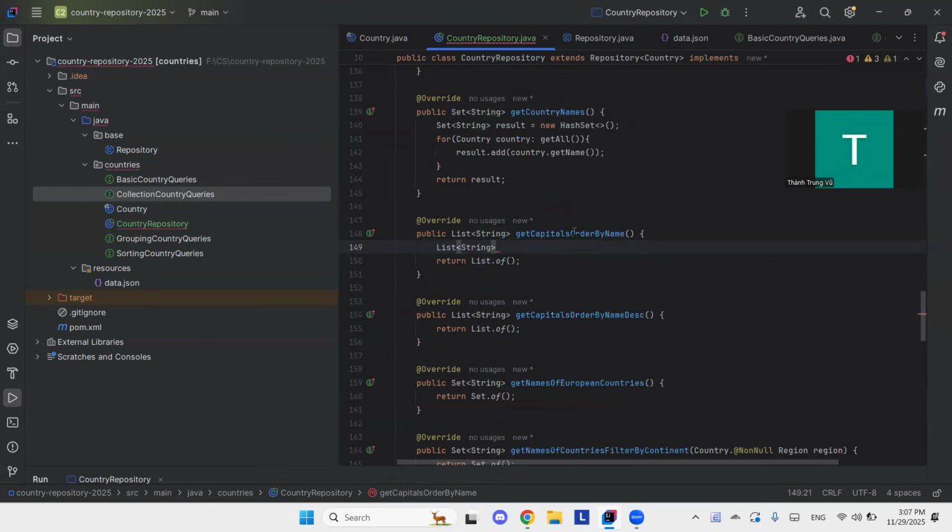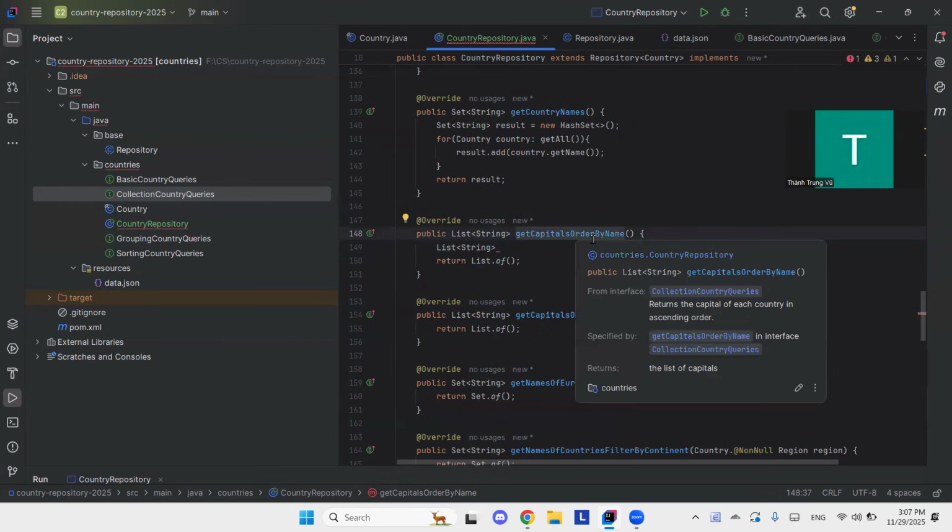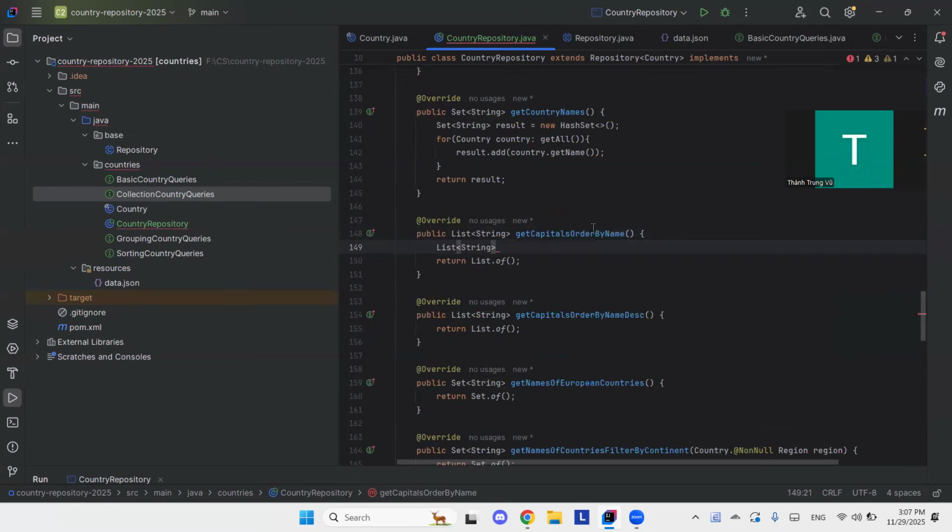Okay, the next one is getting the capitals ordered by name. So we need to return the capital of each country in ascending order. So we need a list of all the capitals, and we need to sort that list in ascending order. There are many ways to do this, by the way. Sorting, like a million ways to do it. But I'll show you the easiest and the shortest way. And then I'll throw in the other ways whenever I have the time.